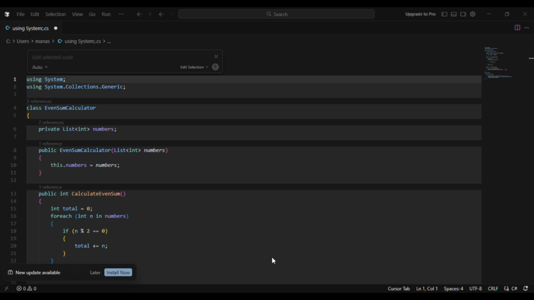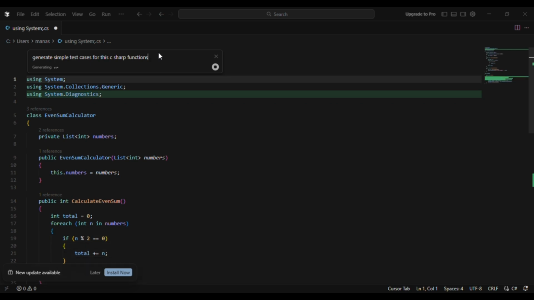It should come on the bottom right here. And then just type in this prompt right here. Now just select enter and it should generate your code. And that's it. Super simple and easy.